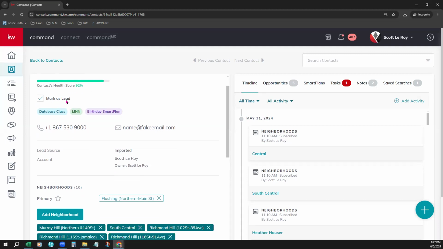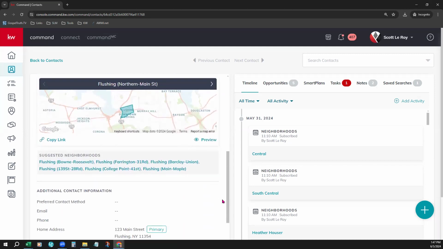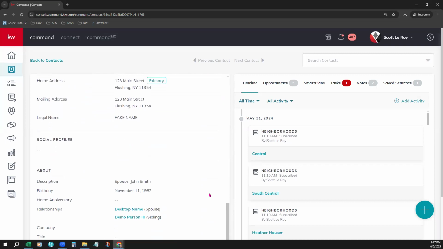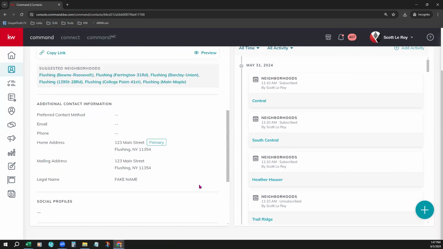And you can come down here and see all the information that we entered. These are the neighborhoods right here. You can come in here and manually add more. That primary one is pulling from their physical address. And it will just show you all the information we just entered onto the contact profile. Okay. We'll come back up.